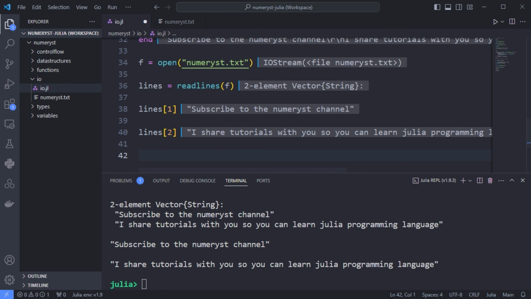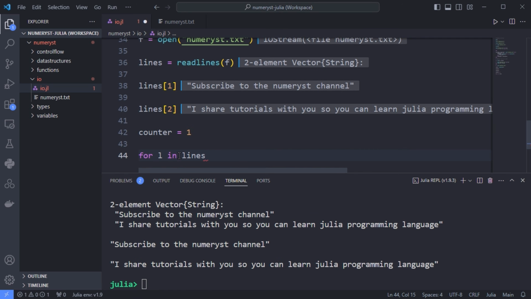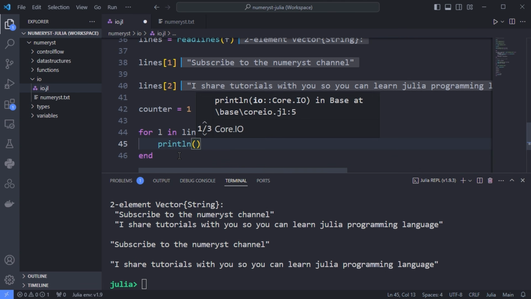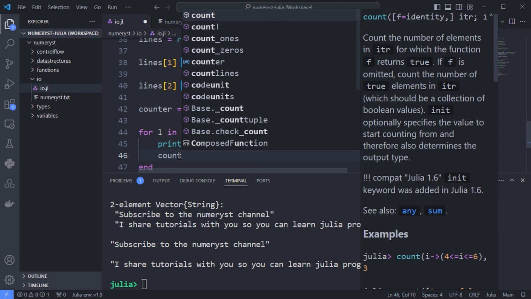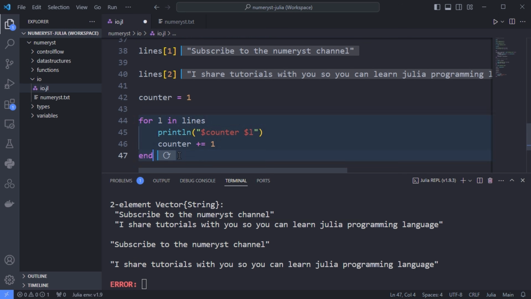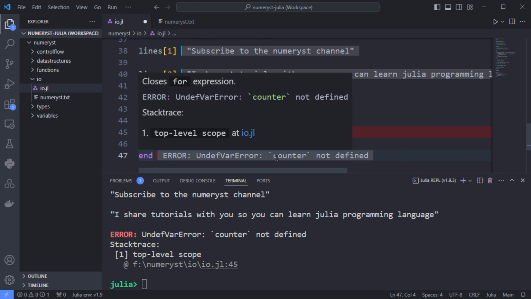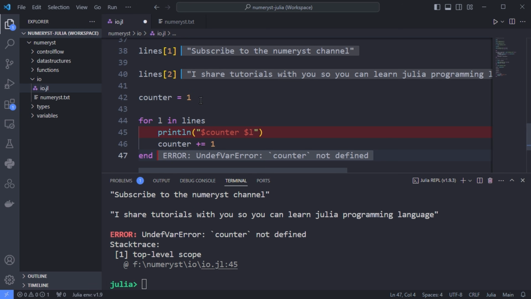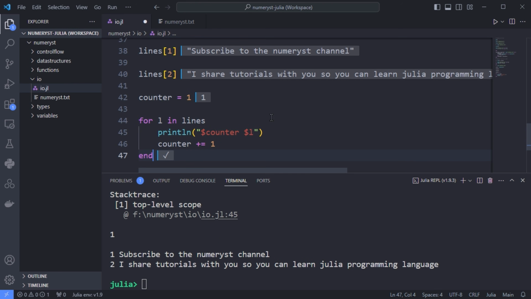After getting the lines and assigning them to the lines variable, we can iterate or step through the lines one by one and print each line with a counter. If I run the block, you see that the variable counter is not defined because I haven't actually run the counter equal to 1 code. So now the variable counter is defined, and rerunning the block, you see that it works.